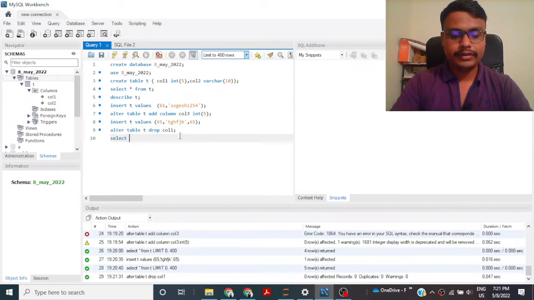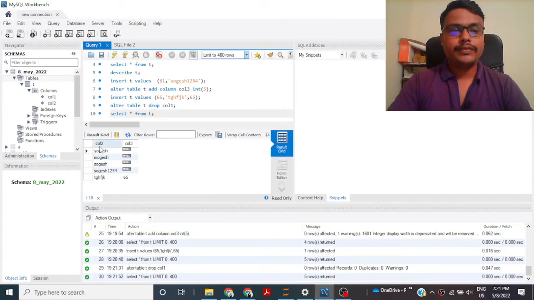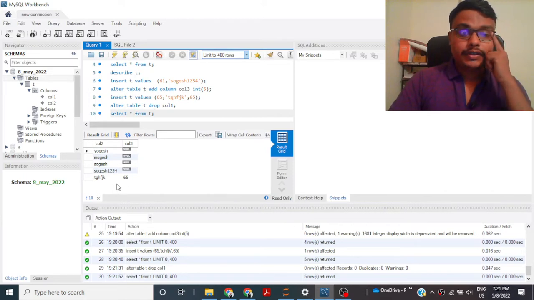I will write simply select star from t. You will see column 1 has been deleted.